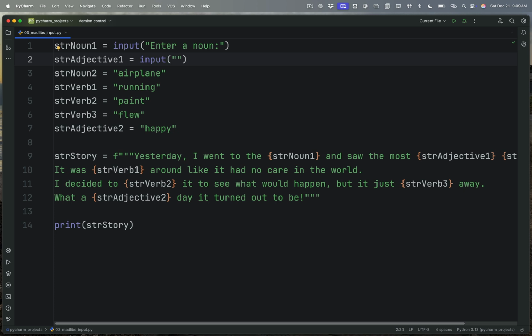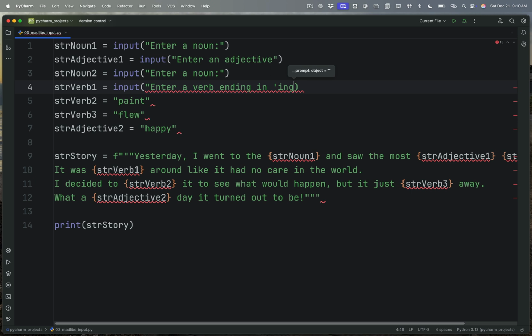And for each one, I'm going to put something similar. Input, enter an adjective. And of course, for these nouns, I can use the same input for both of those. And for this one, remember it was a verb, since it says it was blank around, we want a verb that ends in ing. So let's direct the user to that. Enter a verb ending in ing.